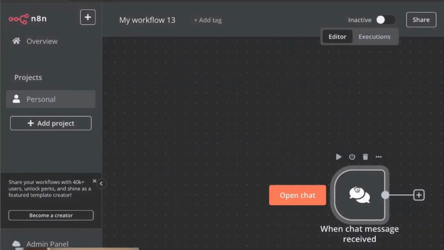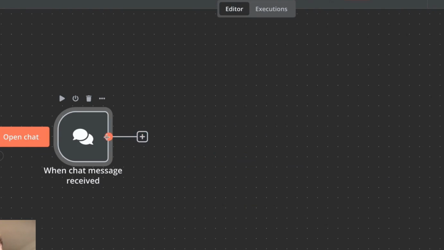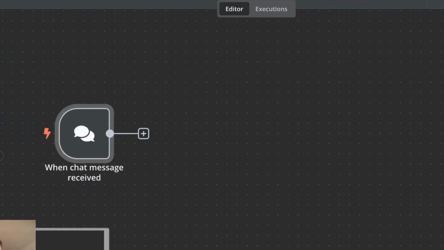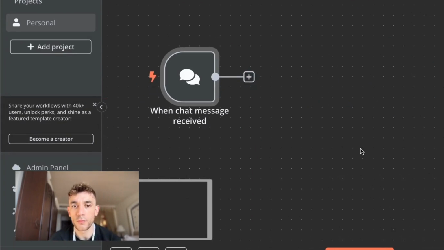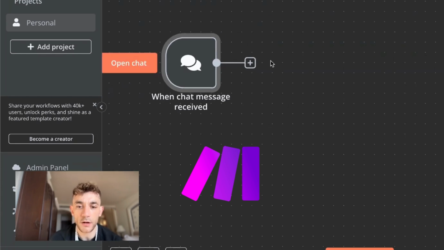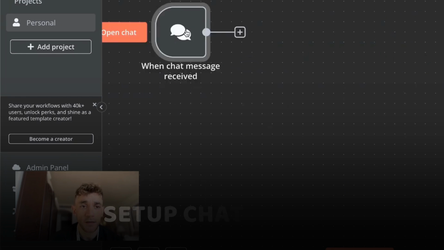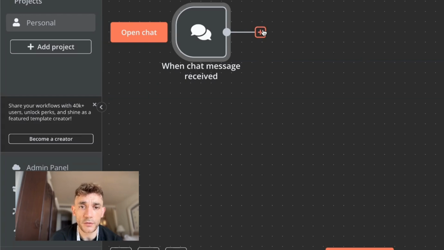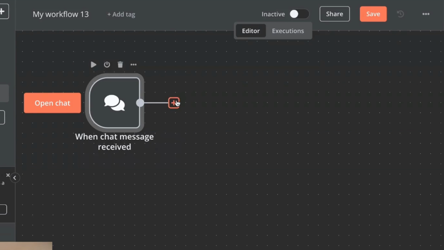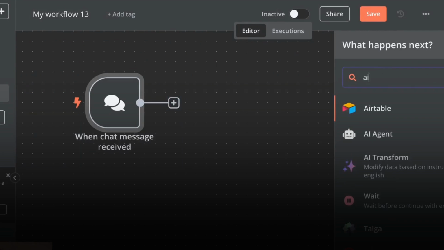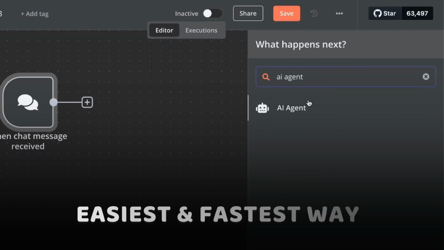So to start the workflow, we have to trigger it. To trigger it, we're going to use the chat. Now, a lot of people ask me, okay, why not use Zapier or Make.com? You cannot set up a chat like this as easily with AI agents on Zapier or Make.com. And this is probably the easiest and fastest way I know to build your own AI agents.